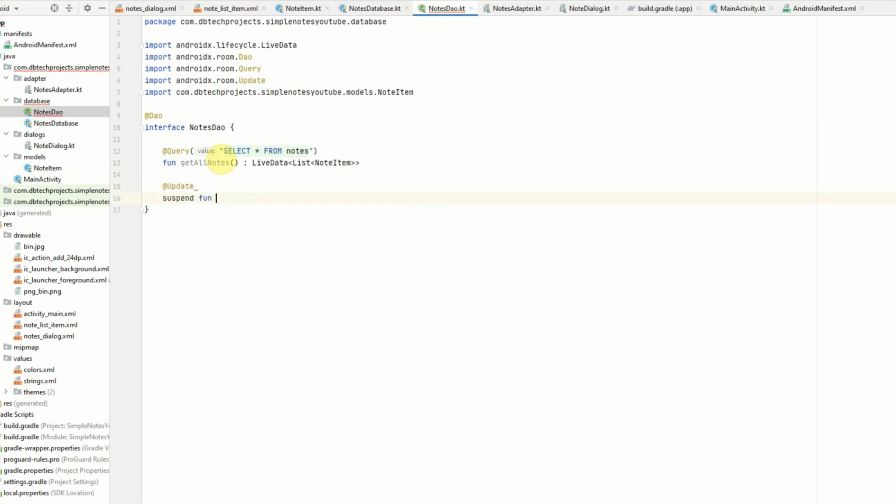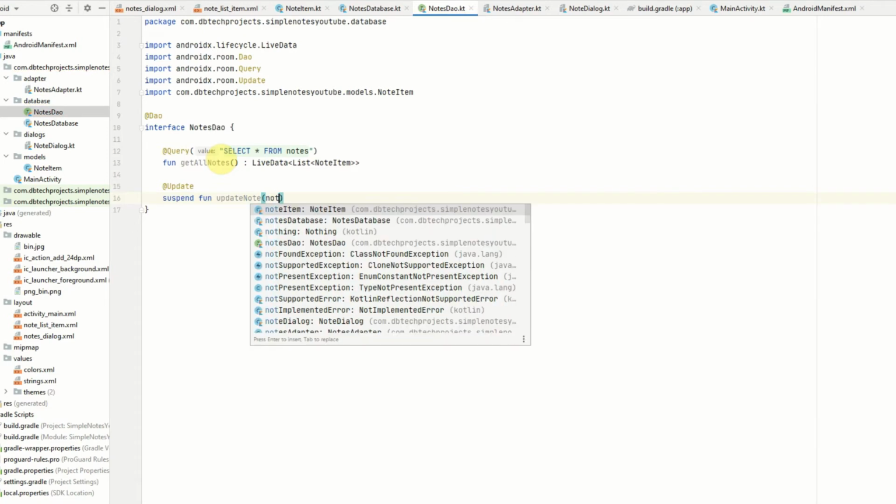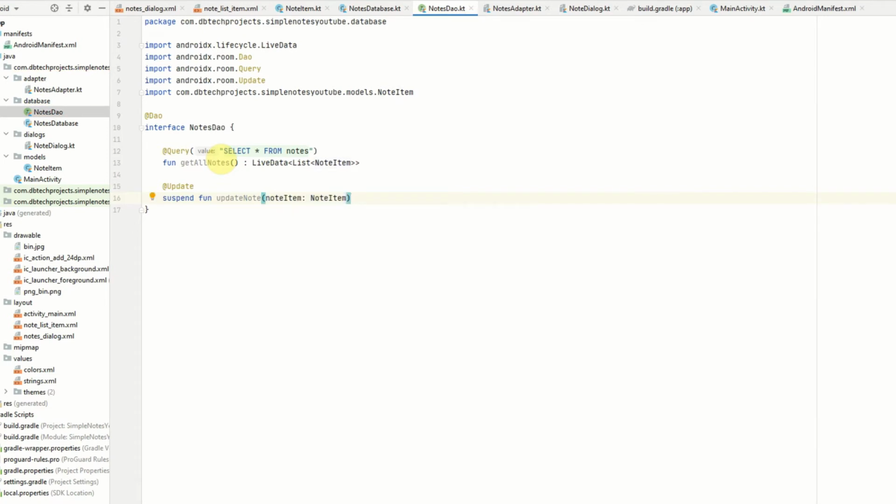And this will be a suspend function. We're just going to call this update note, and then we just need to pass in a note item. And then from the note item that is passed, it will then be able to update that note item in the DB by looking at its ID.